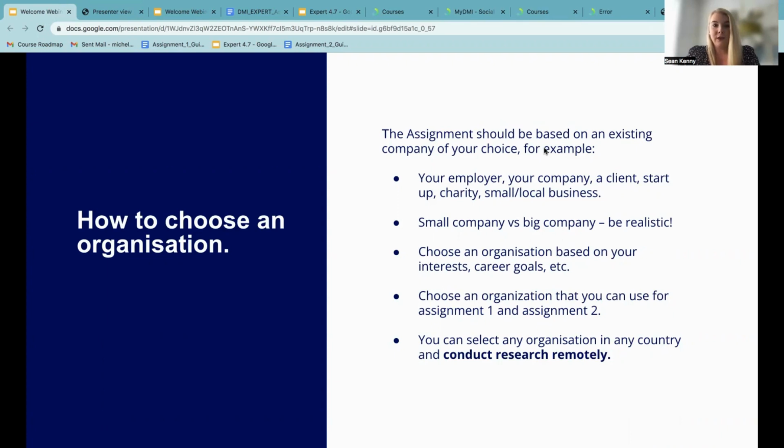So there's a number of ways you can choose. It's really up to you. You can work with a small company or a bigger company. You can work with a charity, a small local business, a global business, and the way things are at the moment, you can do it remotely as well. So you don't have to be stuck or tied to a certain area.